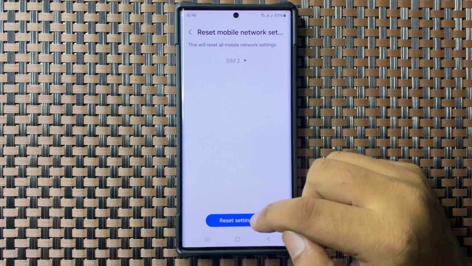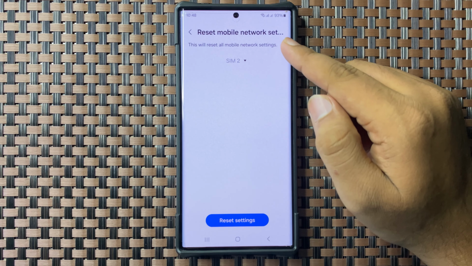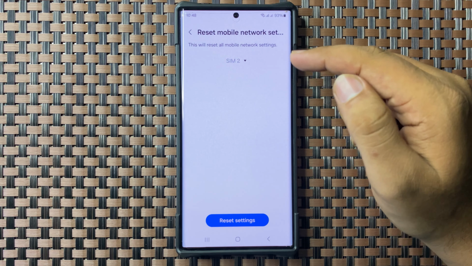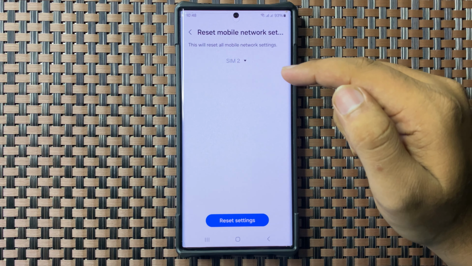So when you tap on this option here, it will reset all your mobile network settings back to factory default, and after that the mobile data issue will be fixed. So that's how you can fix if mobile data is not working in Galaxy S25 Ultra.